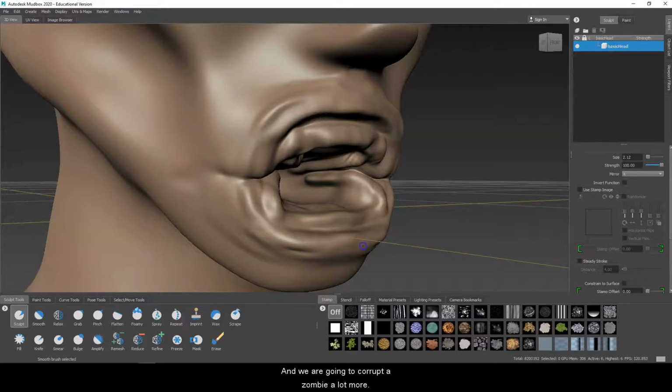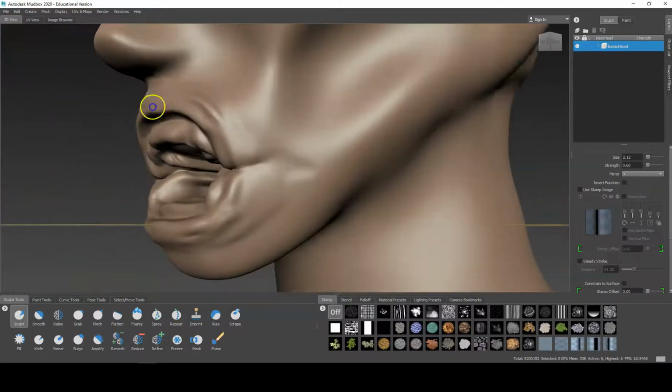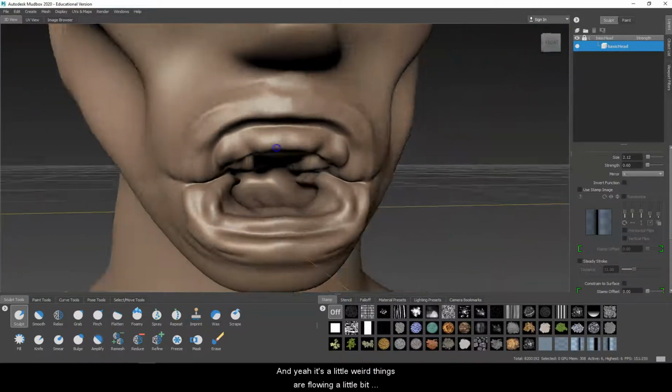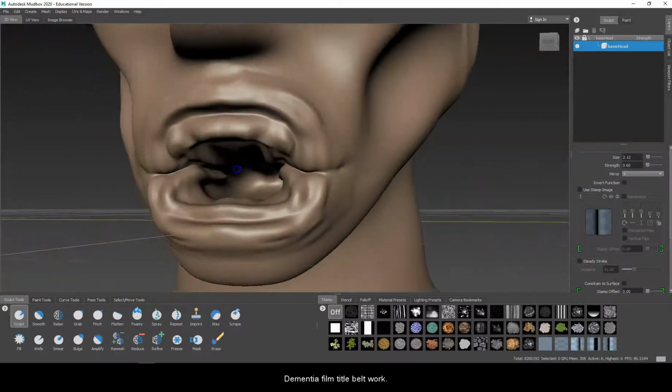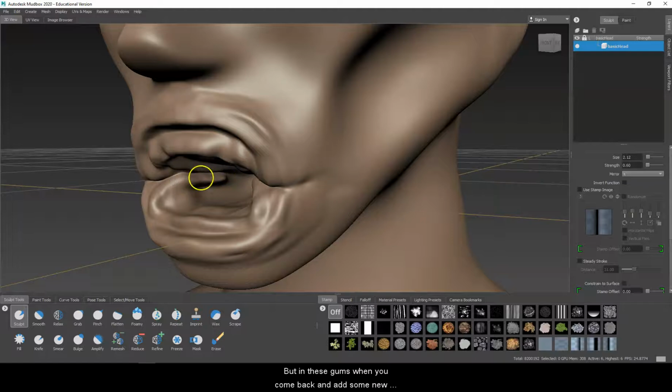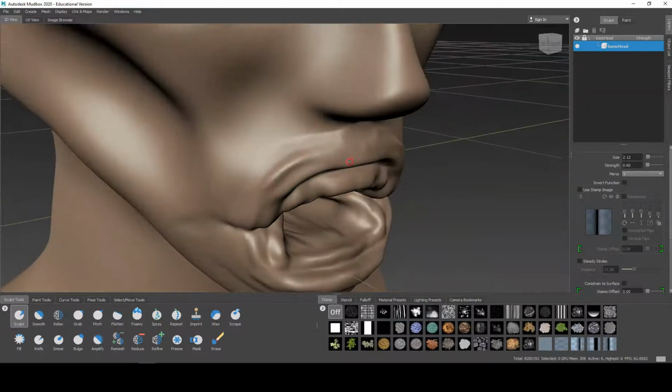And we are going to corrupt the zombie a lot more. But at the moment, we just need some of these little things smoothed out that we can come back to later on. Okay, so this will be the zombie. And yeah, it's a little weird. Things are flowing a little bit strange, but you know what? It's a zombie. We can make it look as creepy and dementia-filled as we like. In these gums, we're going to come back and add some new objects for teeth.